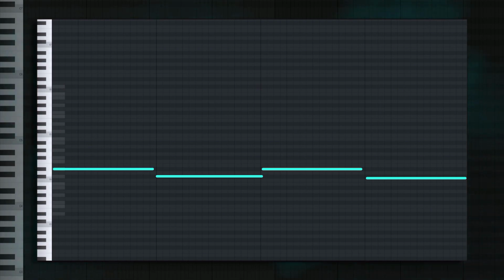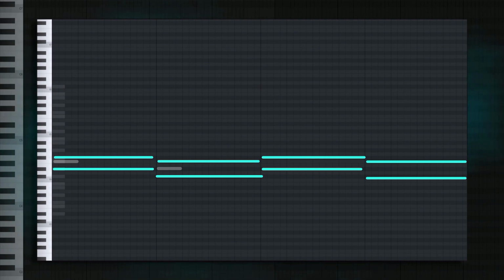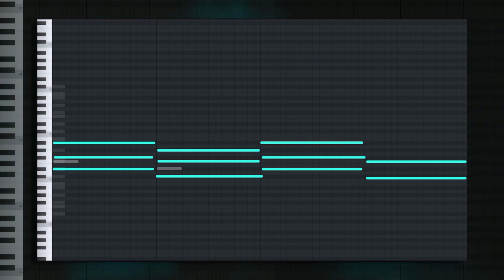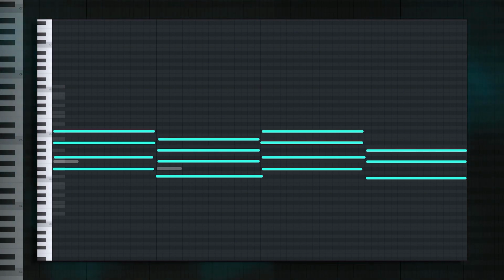Now let's add the thirds. So to keep everything in key, we can simply skip 1 tonic note and then add the third, like this. Skip 1, add the third, skip 1, add the third, and so on. For the fifths, do the same once again, and do the exact same process once again for the sevenths. That way we know all the notes we're going to need.